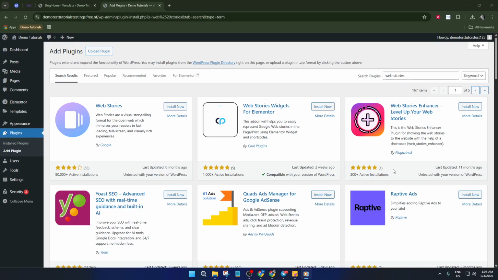If you've ever wanted to captivate your audience with beautiful, swipeable visual stories, right on your own website, today's tutorial is for you. By the end of this guide, you'll know exactly how to create Google Web Stories from scratch in WordPress. We'll cover everything from first-time setup through custom design to hitting publish and sharing your story with the world. Let's dive in.